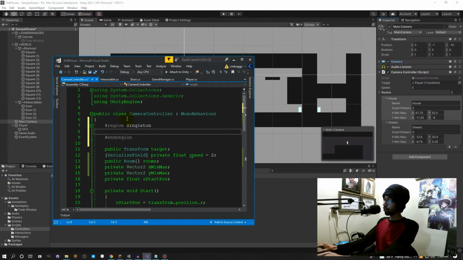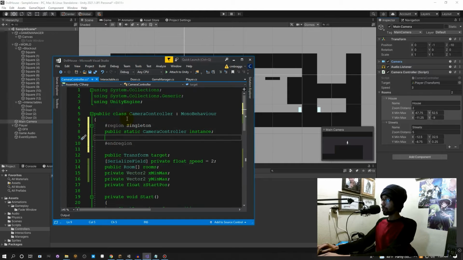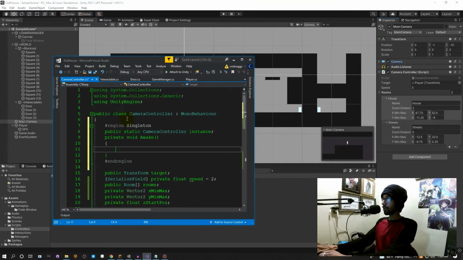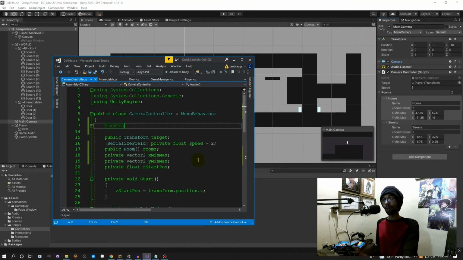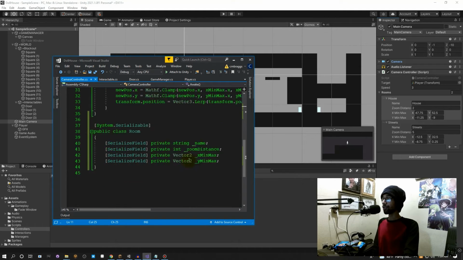So we're going to do a public static camera controller, and we're going to call this instance like so. Then we're going to say void awake, instance is equal to this. So anytime that we call this camera controller, it will automatically make sure that this is the one that we're talking about, and we can call it anywhere inside of the script and adjust things.